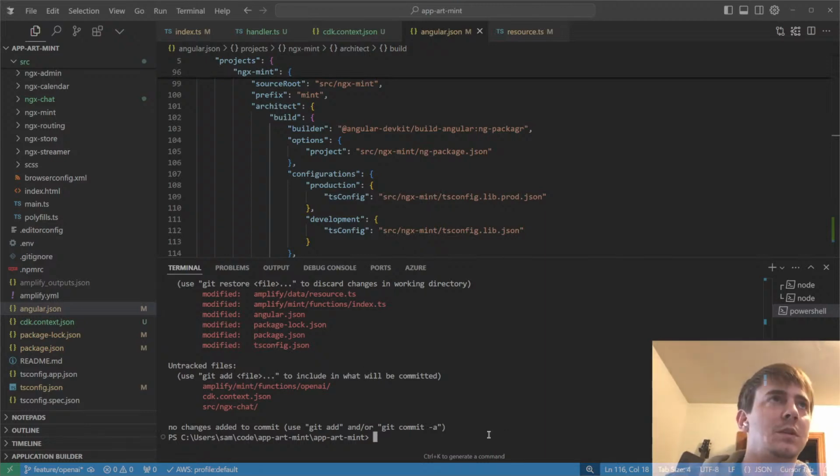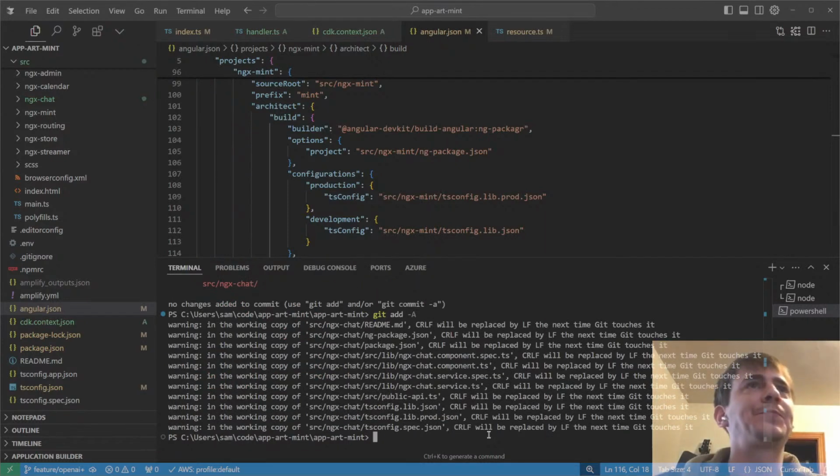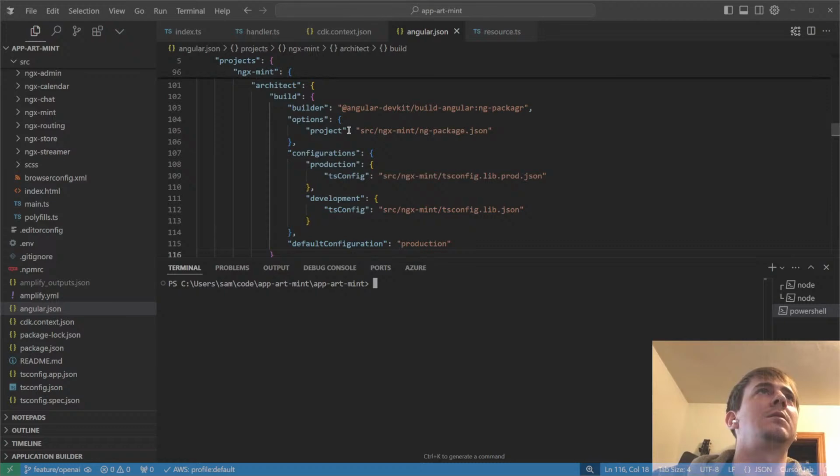Okay, so here we'll do git add dash a. Git commit dash m. Chat backend plus ng library ngx chat. Good. Clear it.